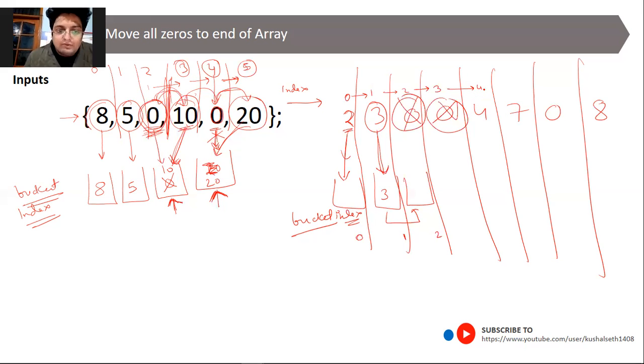So when my array index will become 4, this is not 0, so I will put it in my bucket and say okay, put 4 here and increase my bucket index by 1. So this will be 3. Now 7 will come. My array index will increase to 5. 7 is not 0, so we again put 7 here and we will create a new bucket for index 4.